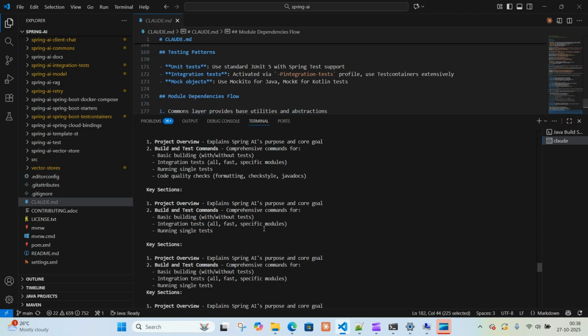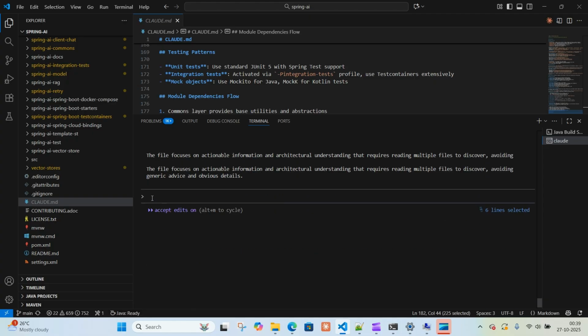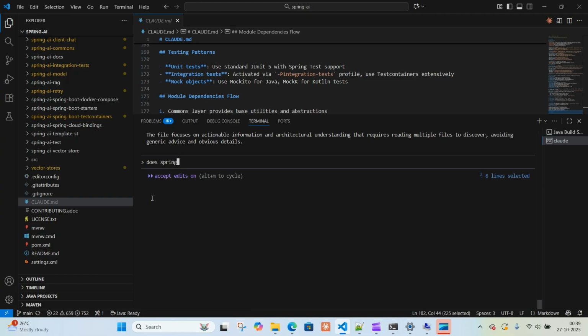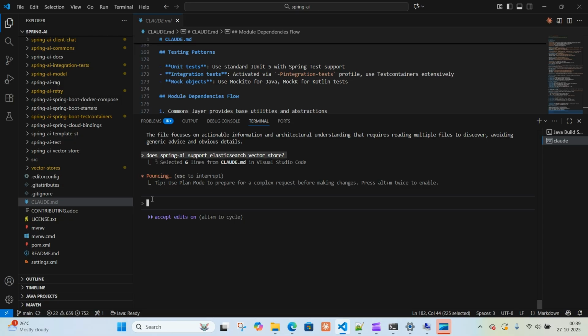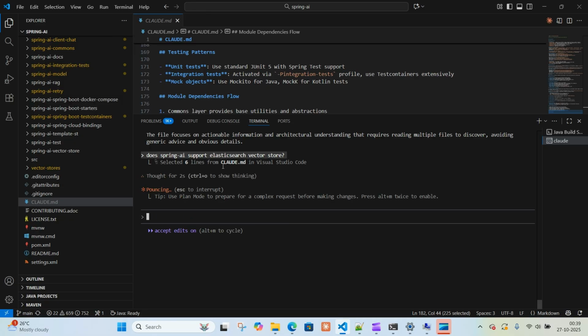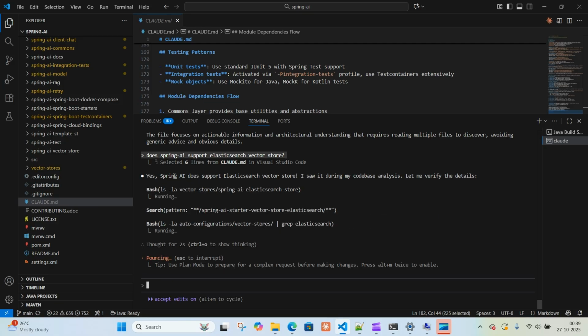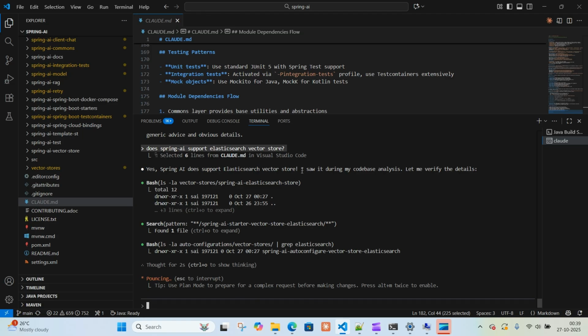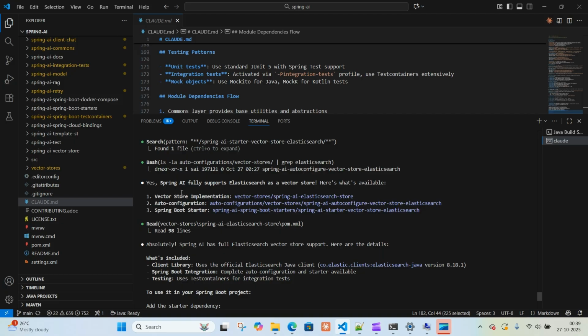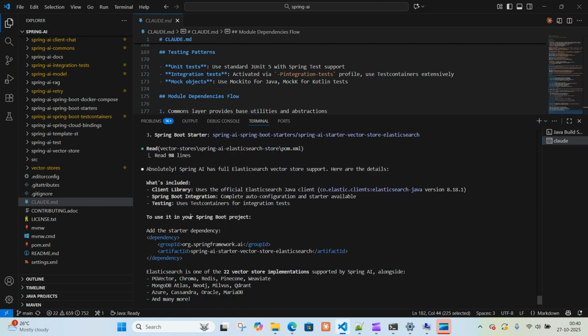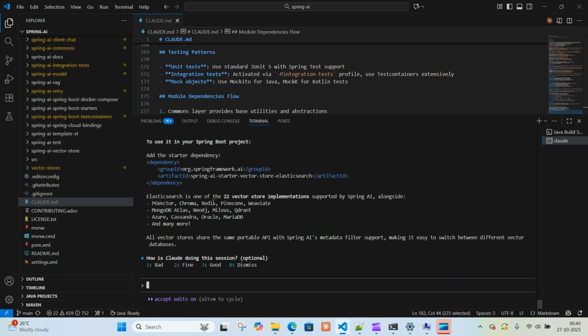Now let me start exploring a little more, because I want to know, does Spring AI support Elasticsearch vector store? Okay, now it is actually going to claude.md. It says yes, Spring AI does support Elasticsearch store. I saw it during my codebase analysis. It is showing the package and says Spring AI fully supports Elasticsearch as a vector store. Here's what's available: it gives me the folder where the implementation is, and what about auto configuration and all that. So it is helping me, right?